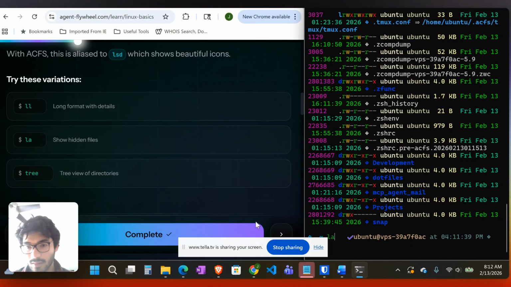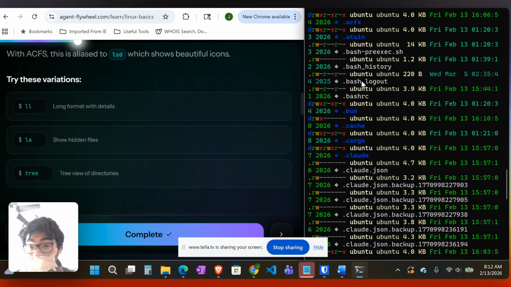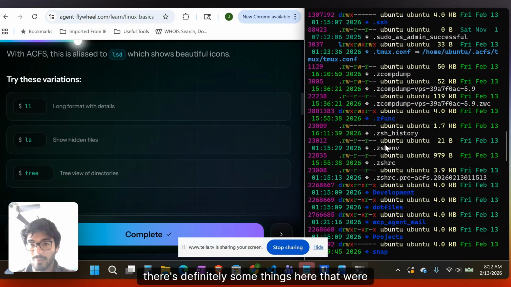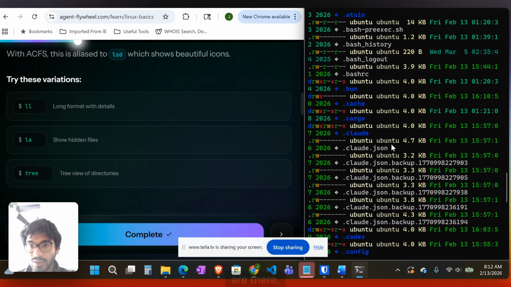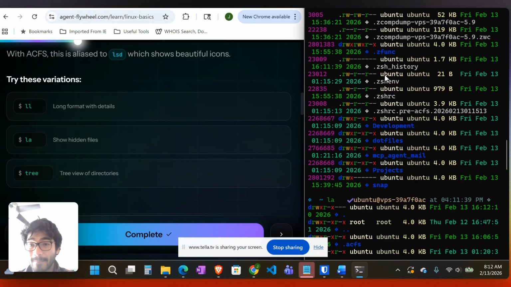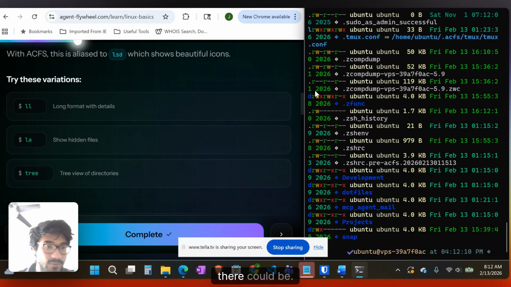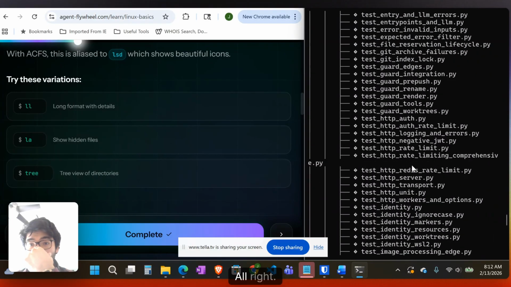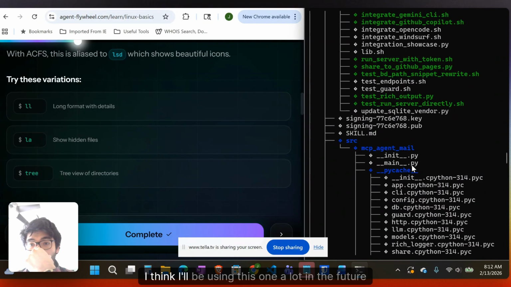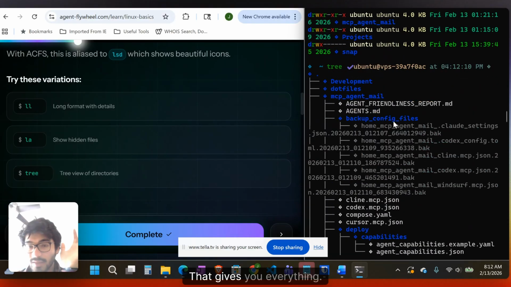ls -la. Yeah, so there's definitely some things here that were missing in the previous one. Wait, actually, are there? Maybe not. Well, there could be. Tree. That could be cool. Yeah, all right. I think I'll be using this one a lot in the future, because that just gives you everything.